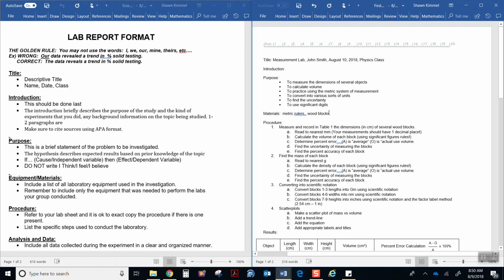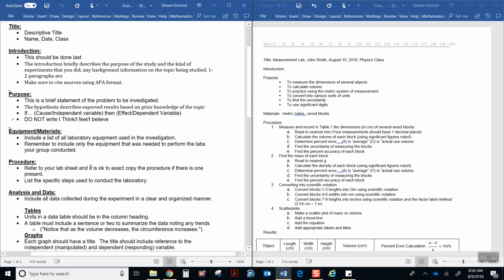Equipment, materials, I'm going to always have that done for you as well. Well, I shouldn't say always. Most times I'm going to have that done for you. Procedure. Do not try to change the procedure. Leave the procedure alone. All right. Every time I have students that either delete the procedure or they try to simplify it, leave it alone. Don't change it. So far, it's been pretty easy, hasn't it? All you've had to do is type in a title, your name, the date, and the class.